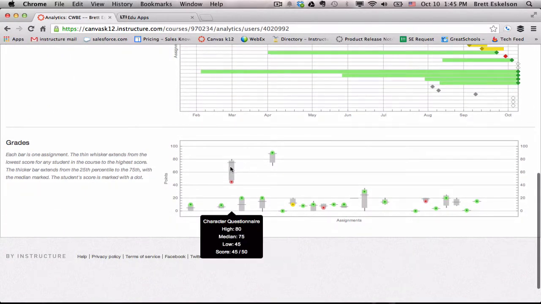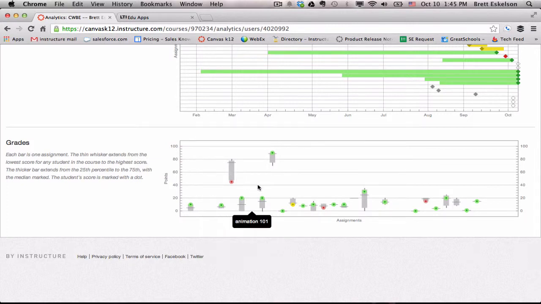And then I can see their grade distribution and how they're performing in comparison to their peers. Are they above average, below average? Are they average as a whole?